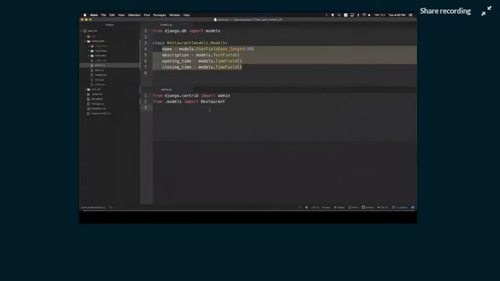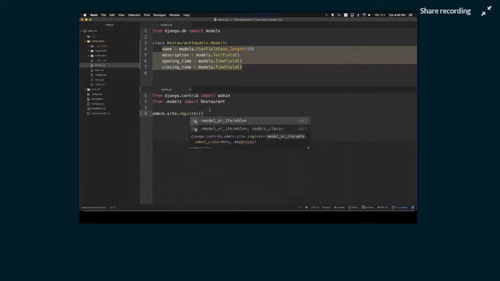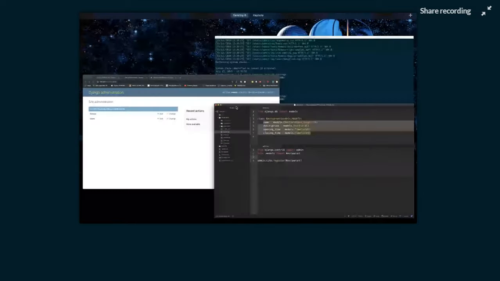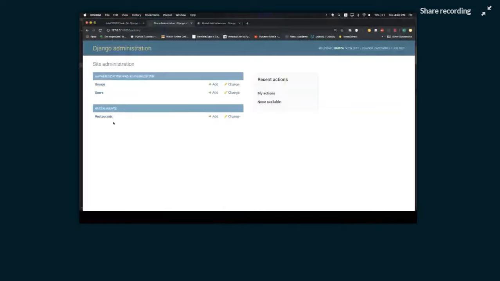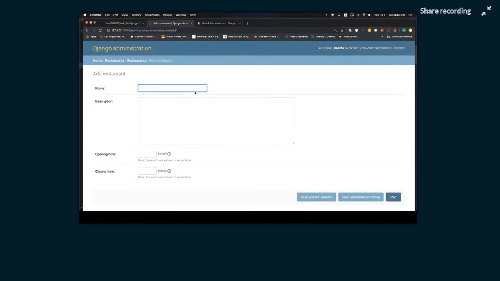Cool. So does this mean that my model is now registered to the admin page? Not yet. I need to say admin dot site dot register restaurant. All right. Now, if I go back and refresh, I see my restaurant model. Go in. Now I can start adding objects.